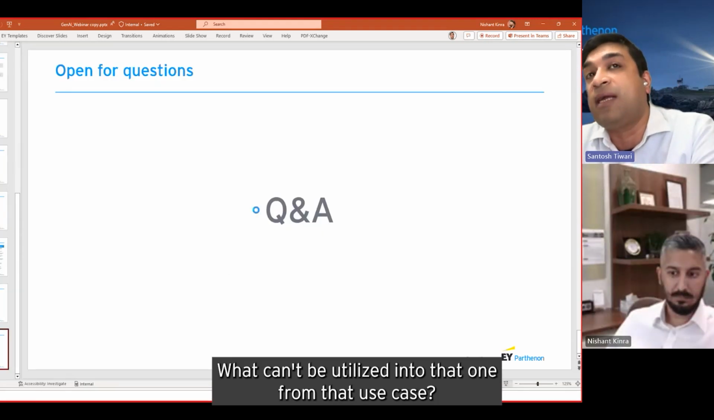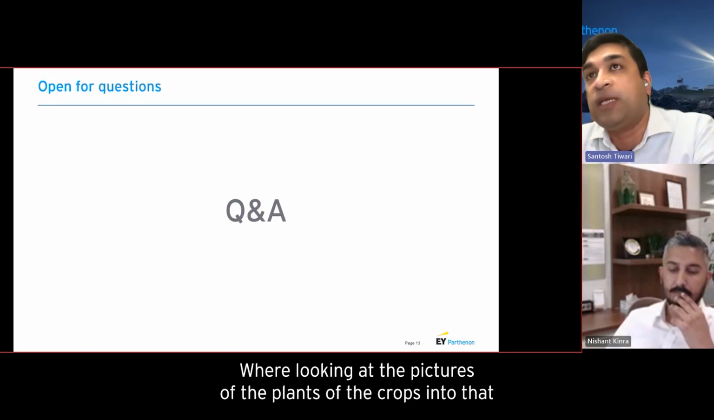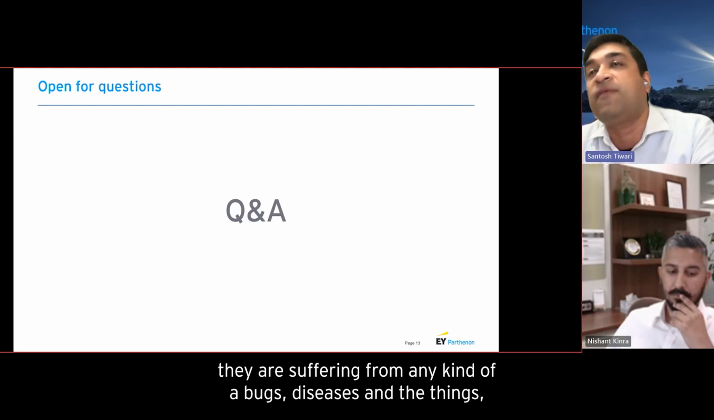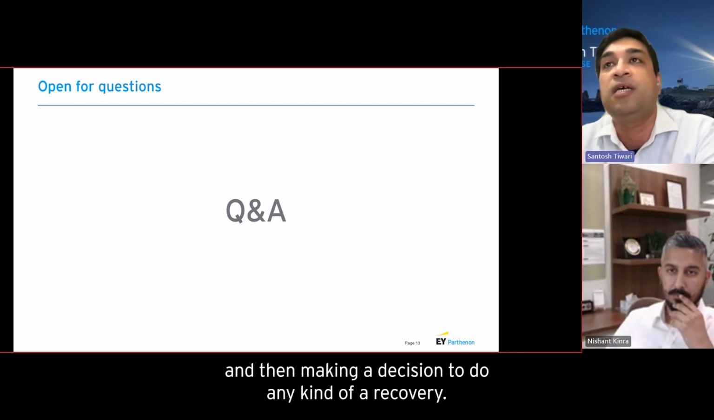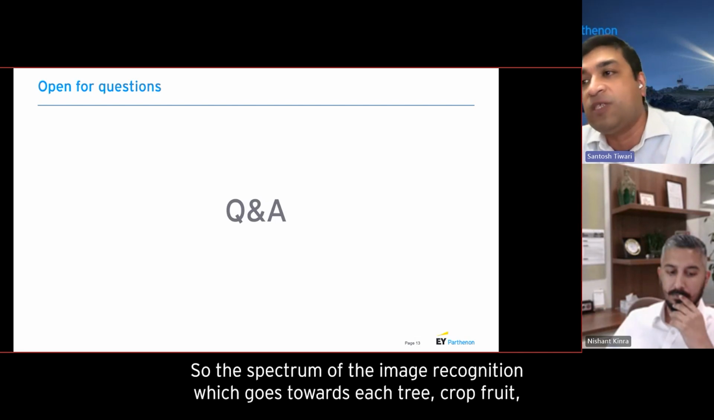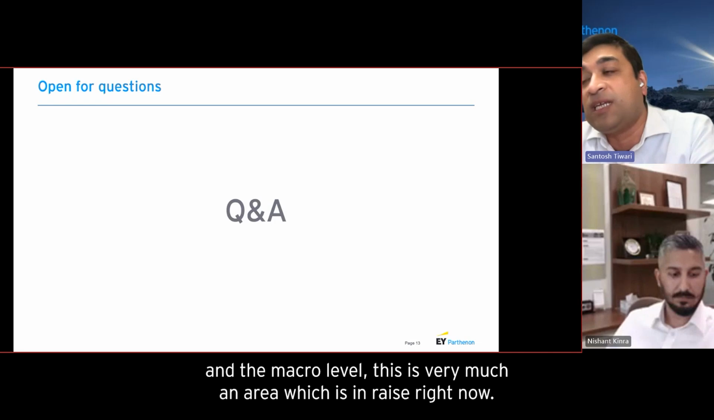From that use case, right down to the micro level, we look at pictures of the plants and the crops, identifying how much they are suffering from any kind of bugs or diseases, and then making a decision to take recovery actions on top of that. So the spectrum of image recognition goes towards each tree, crop, fruit, whatever is produced, both at a very micro level and the macro level. This is very much an area which is on the rise right now.